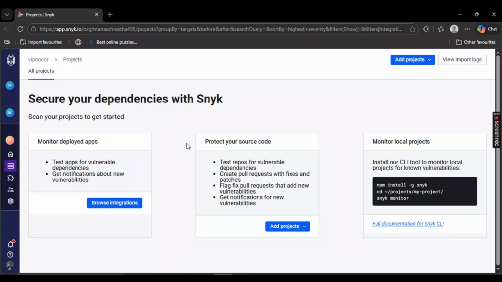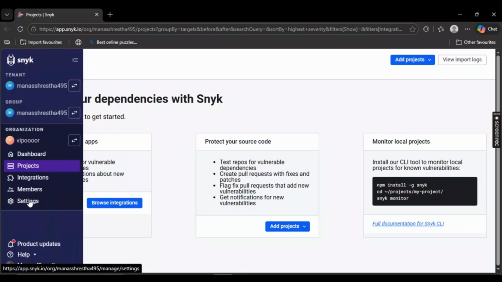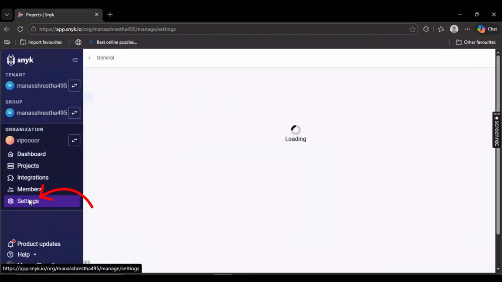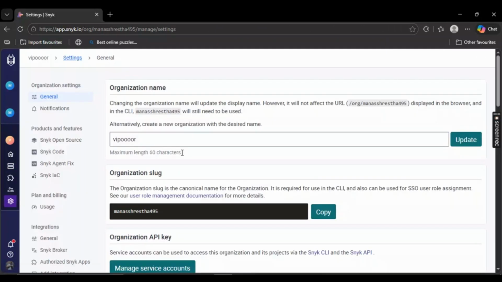So on the left side, you should be seeing the menu. You can just simply extend on it, and here you should be seeing this gear icon right here. Just simply like that. And now once you have selected settings, here you should be seeing your settings popping up, and here you can see your organization name on the first row right here.